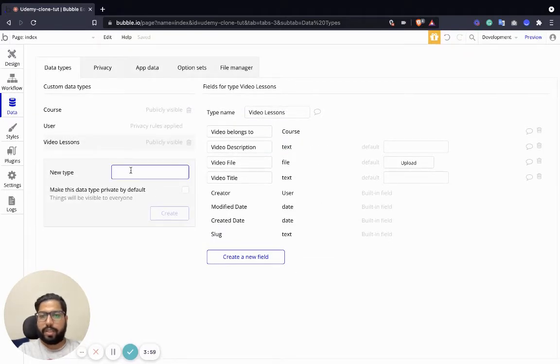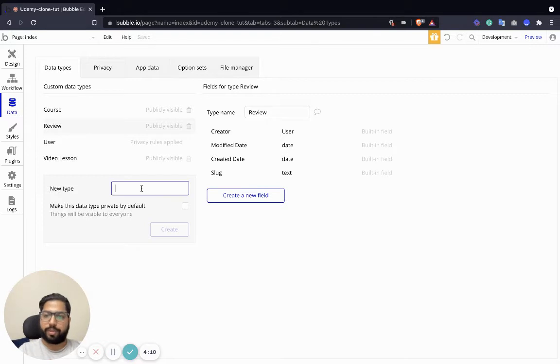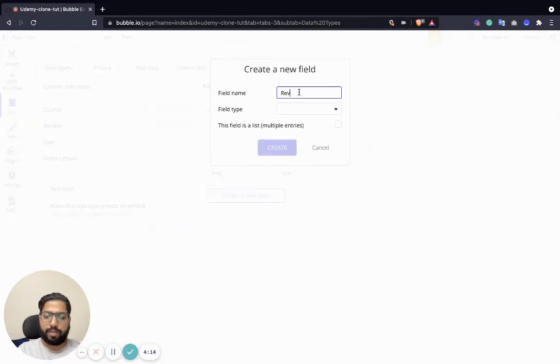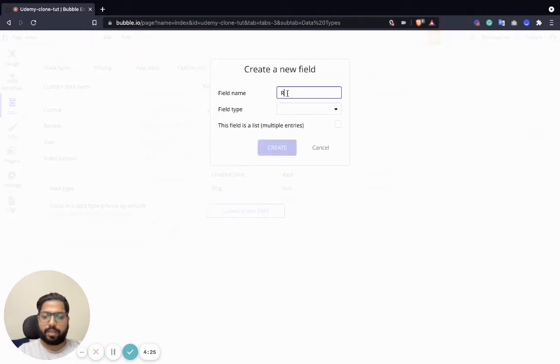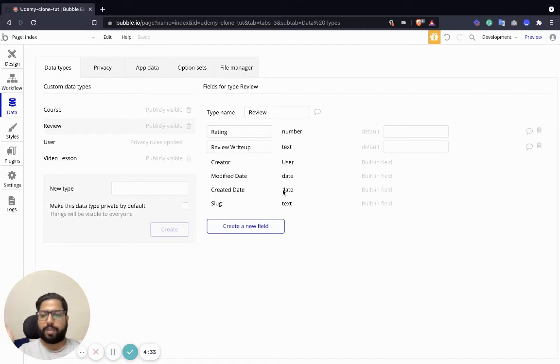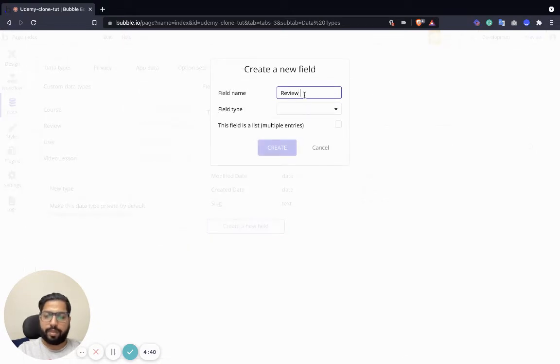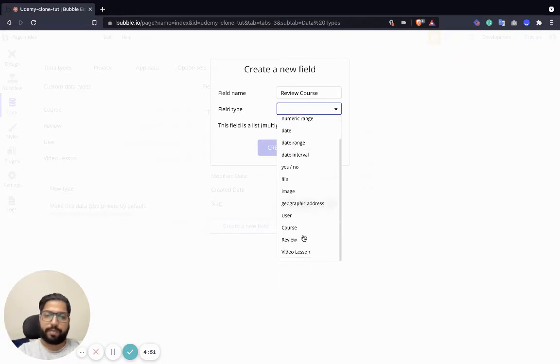All right, and let's also have review, so people can leave their ranking or reviews on the course. In the review, we're going to have review write-up, the text, then rating is going to be a number. So 1, 2, 3, 4, 5. So they'll have an option to rate among these, and then review course. So we are making a field where we can describe which course this review belongs to and link to that course.